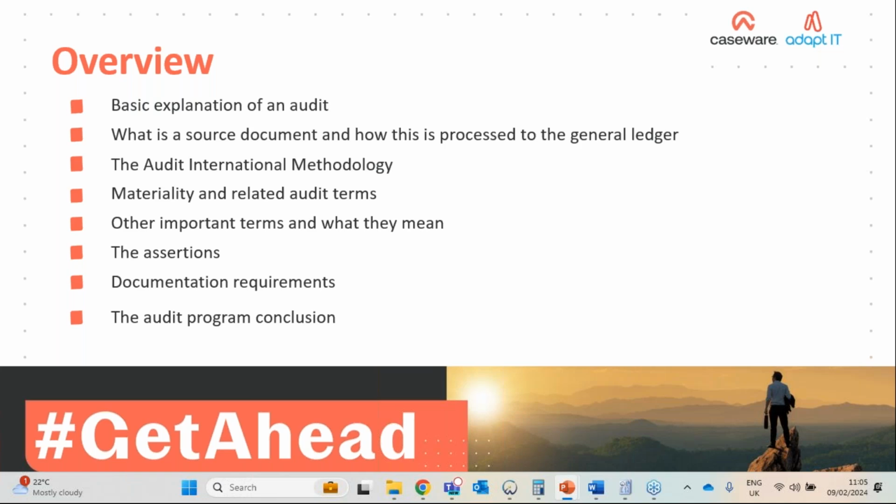I'll explain to you the basic concepts of an audit. Remember, it's for our new intake. So we're going to explain to you the importance of an audit. What is an audit? We're also going to dive into what is a source document, how it is processed to the general ledger, and how it ties up to that trial balance that we start to intervene in.